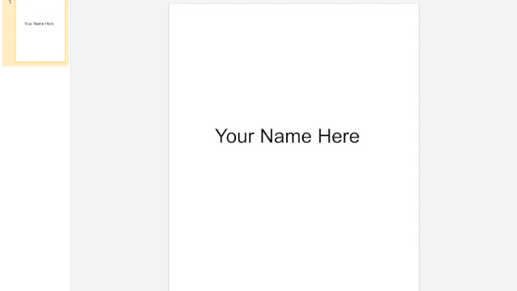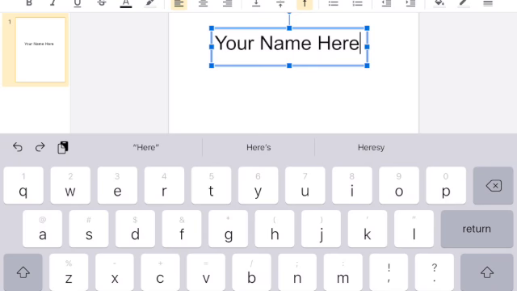Before I was in the Classroom app, now I'm in the Slides app, and now I can actually start to edit the template. So I'm going to start by replacing the placeholder, your name here, with my name. I double tap. I should see a blue box around the text, and I should see the cursor, the flashing line. I'm going to tap at the end of the words to move the cursor to the end so that I can use the backspace key to delete the placeholder, and instead I'm going to type my name.